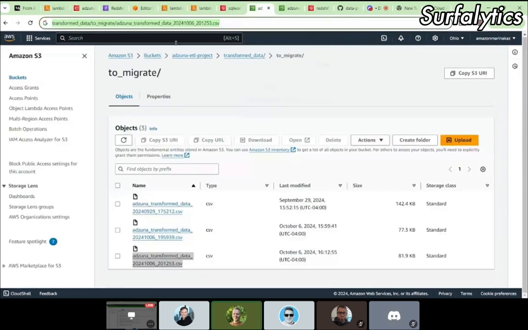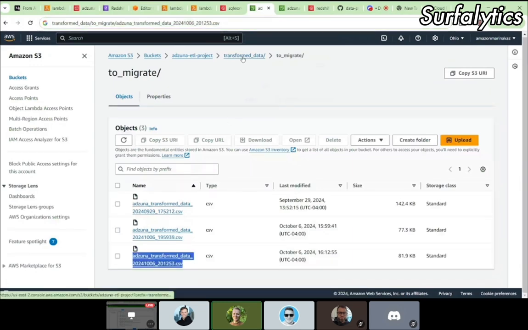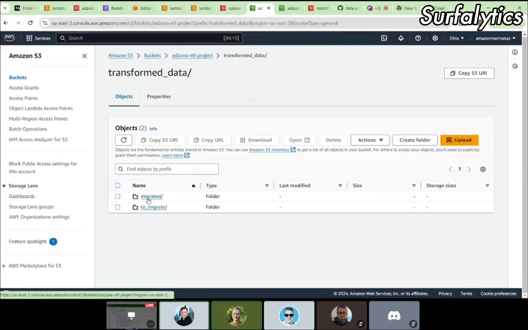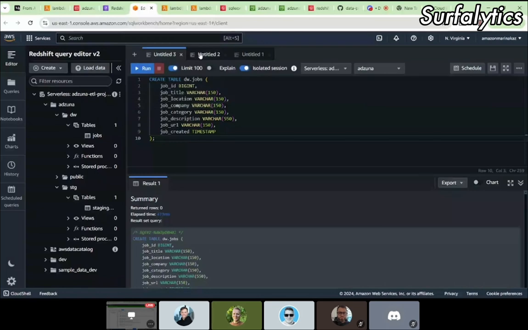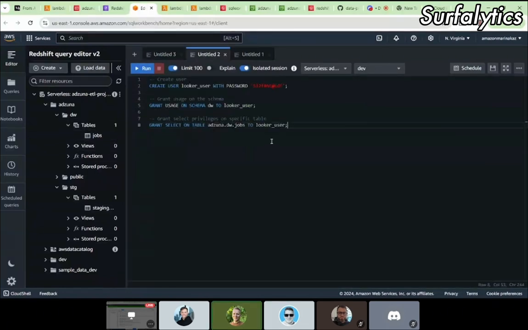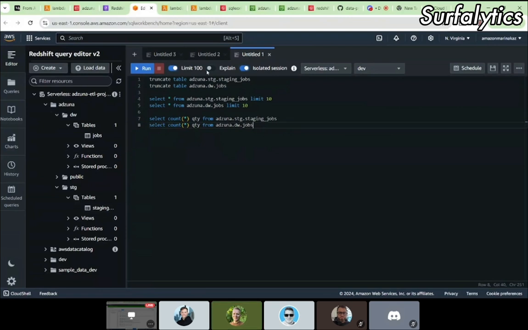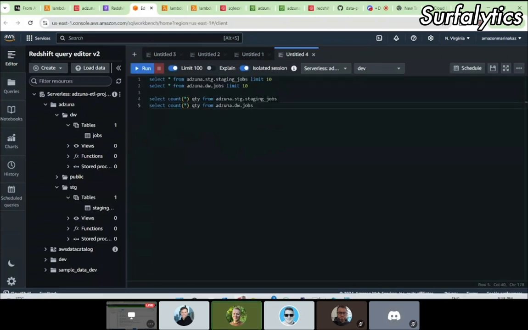So the result of this step should be that this file will disappear from here, and it should appear in the migrated folder. And you should also see the changes in the tables. So we can prepare a few SQL scripts to check the table contents. I'll copy this as well.